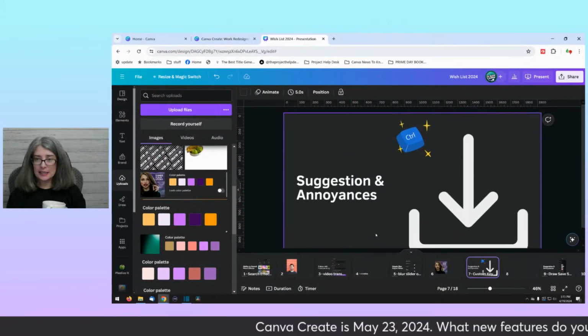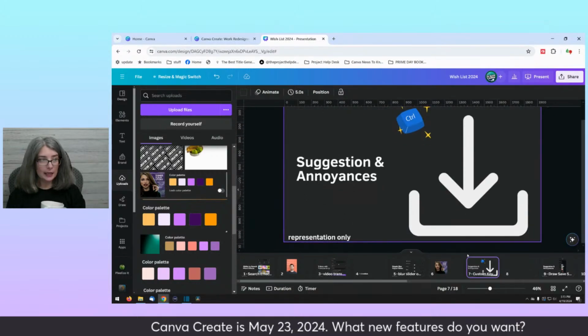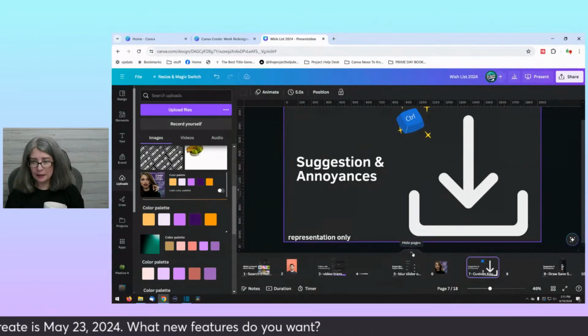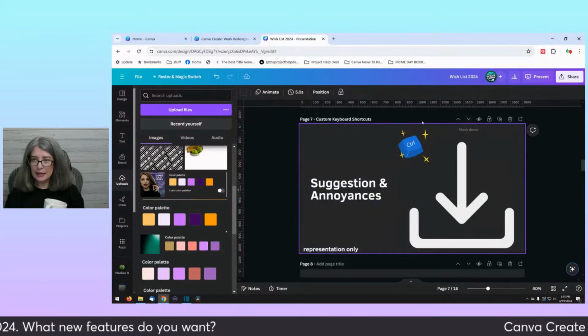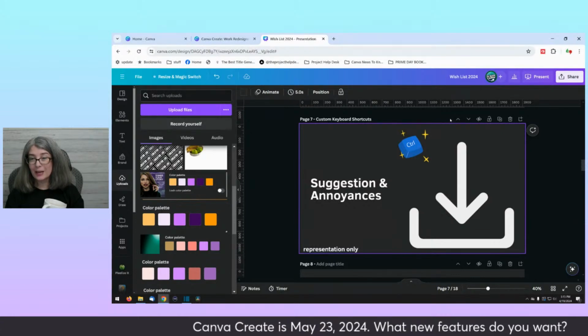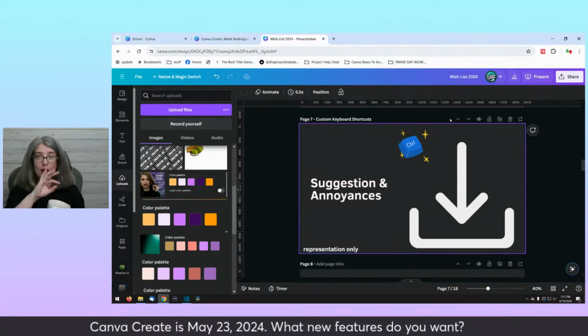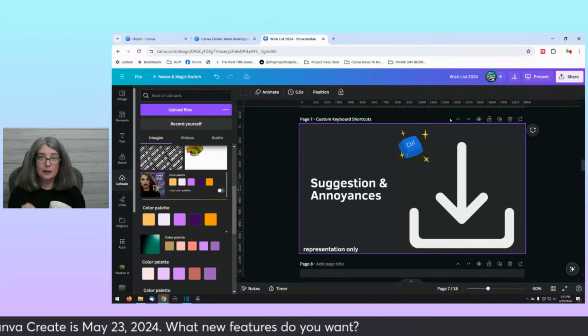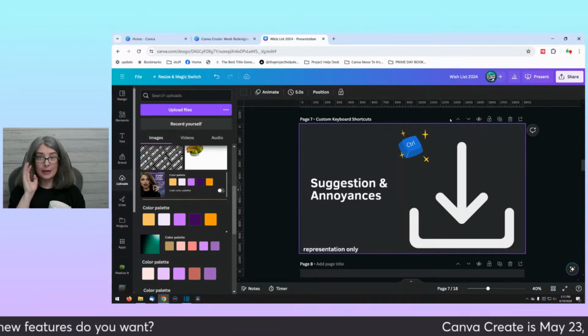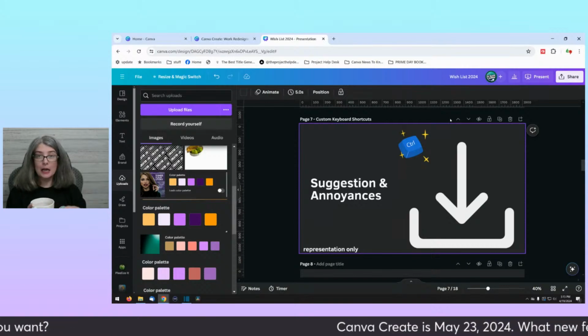If I wanted to download this image right here, and Darren came up with a great idea. Let me hide pages. He came up with the idea if there was a download button right here that we could just click and it would automatically just be PNG or JPEG and you could download the one page. That's a great idea. I absolutely love that.